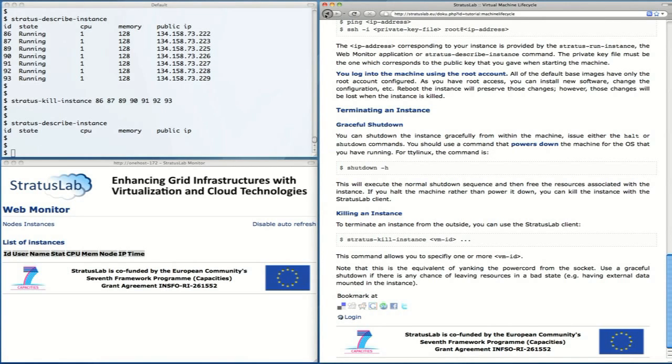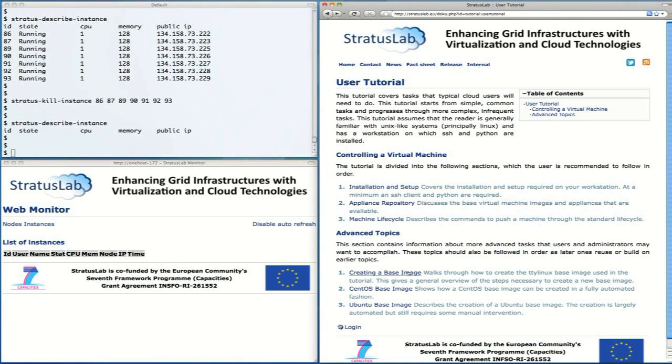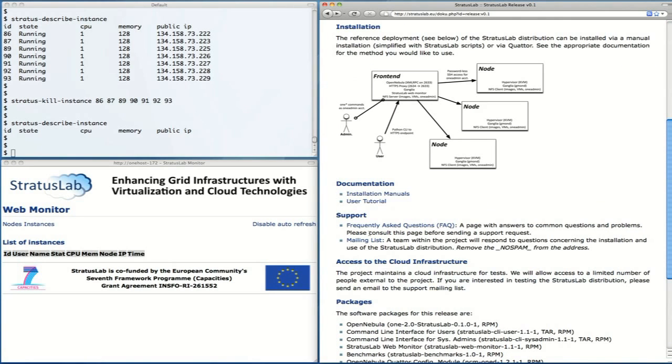The remaining parts of the tutorial we don't go through in this video, but there's information on how to create base images. And there's also support provided by the project. There's a frequently asked questions page and a mailing list where you can ask questions and people from the project will respond.